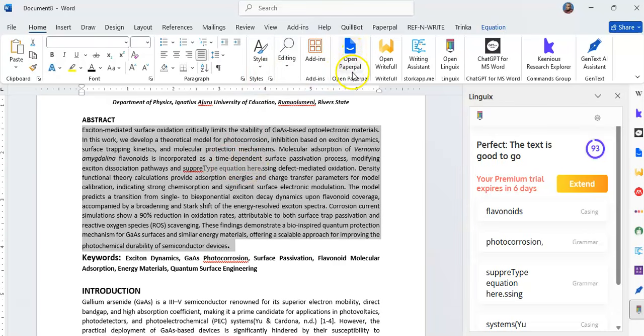Open, PaperPal, Writefull, Writing Assistant, Open Linguist, ChatGPT for Word, Keenious, Genex AI, QuillBot somewhere there, mathematical symbols, and Wikipedia. Imagine having an awesome tool like Wikipedia within your Word document. You're going to do some very good work very, very fast.